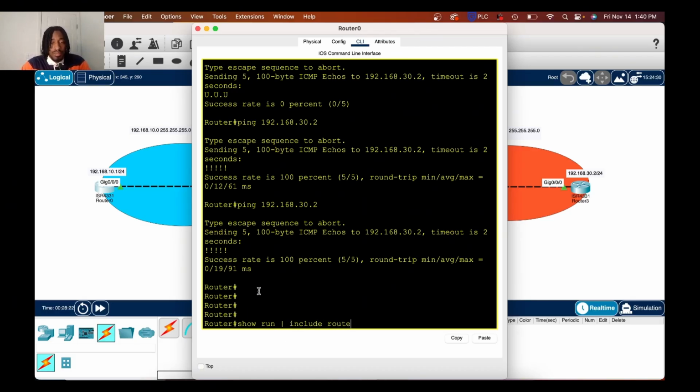That's gonna isolate the routing information. Once we put the bar and then add include route, you can run this command to give you different information from the CLI, but right now we're just focused on the route, the static routing paths.